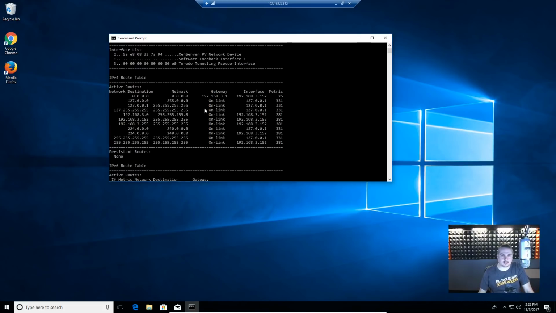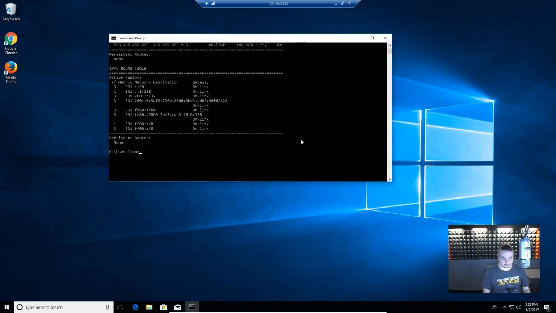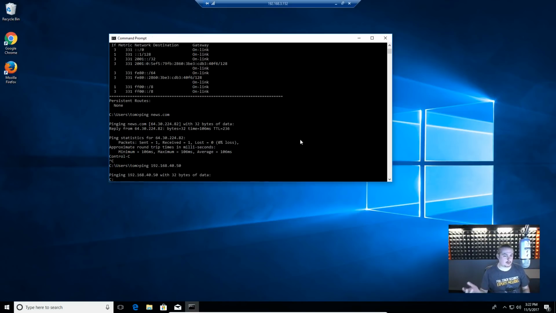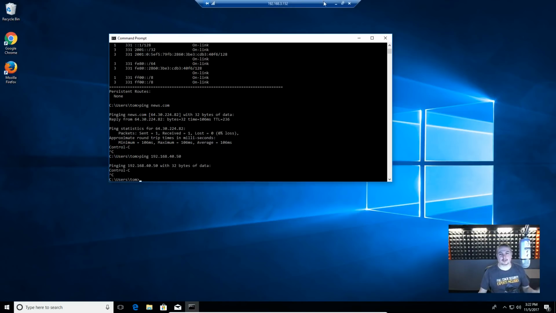So it doesn't have any other routing than to the .3 network and to be able to get out on the internet. So I'm online, no problem there. But if we try to ping 192.168.40.50, no go, no route to that host. So let's get into OpenVPN and get this set up.